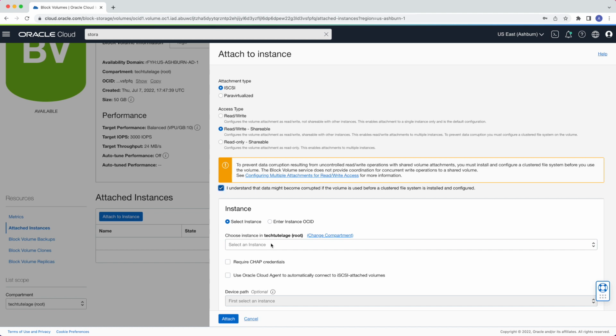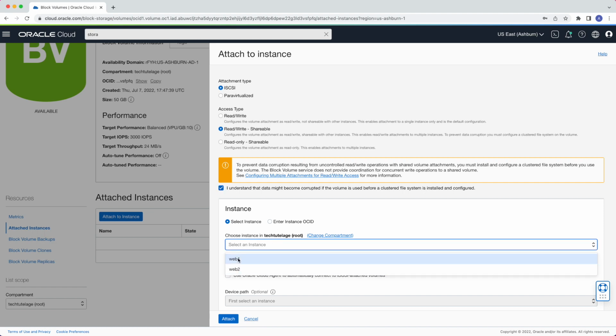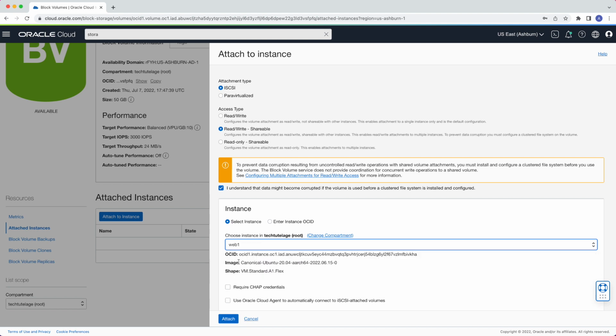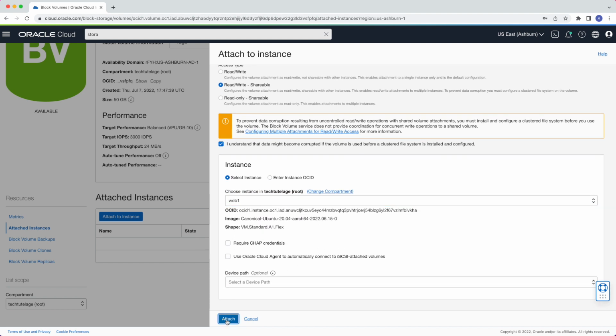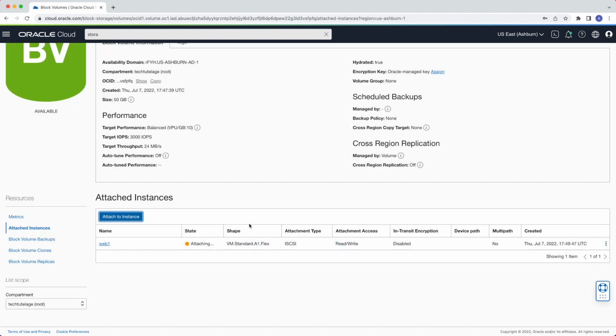Then when you come down here, you're going to select the instance that you want to attach it to. In my case, I have 2 instances, Web 1 and Web 2. So I'm going to attach it to instance Web 1. You can leave the rest here as the default. Okay, so I'm going to click attach. This is going to take a minute or so and it will be successfully attached.